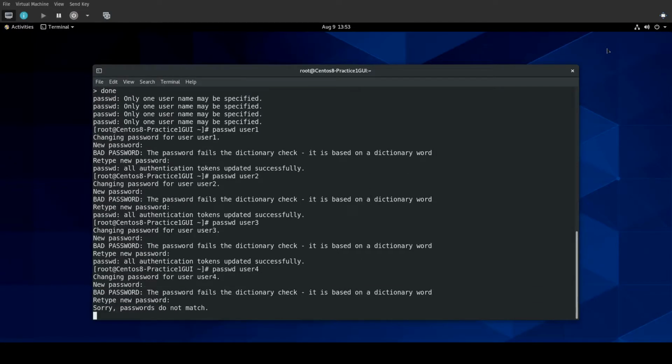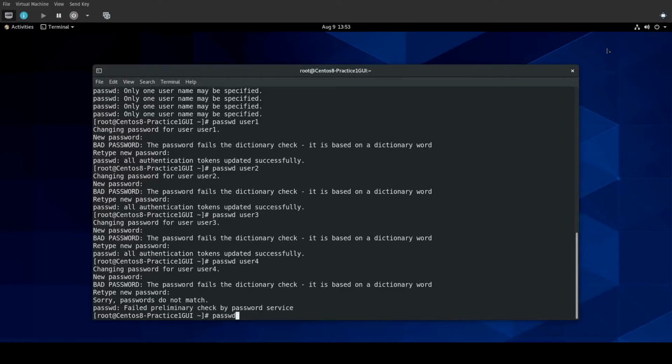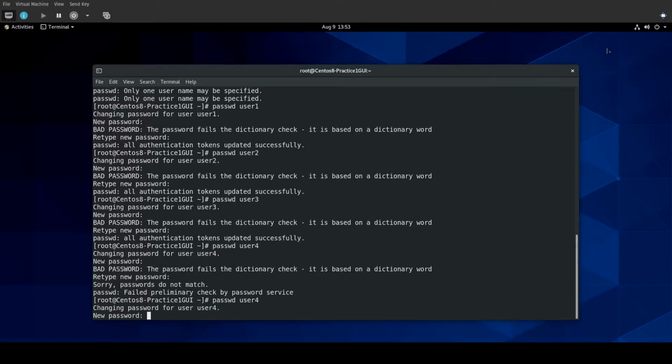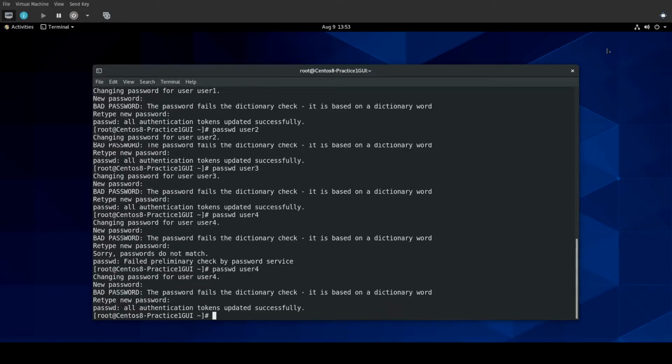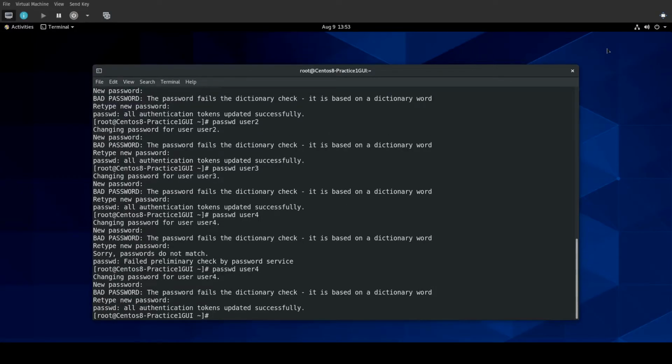Alright, so I'll wait. User4, testpass, testpass. Okay, so now they all have passwords, even though I guess technically I didn't need that since I'm going to be doing stuff as root.